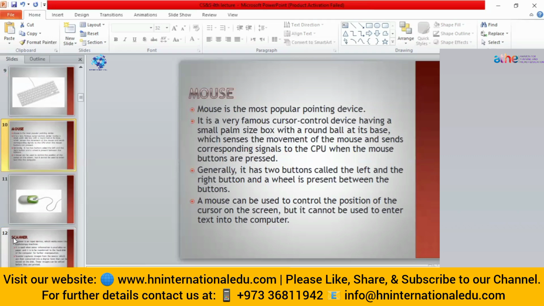So for that purpose, we are using different sorts of pointing devices that include mouse and joystick. And these are the pointing devices. The most commonly used pointing device is the mouse. It is a very famous cursor control device, having a small palm-sized box with a round ball at its base, which senses the movement of the mouse and sends the corresponding signal to the CPU.